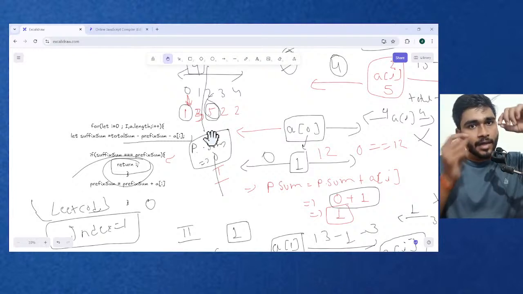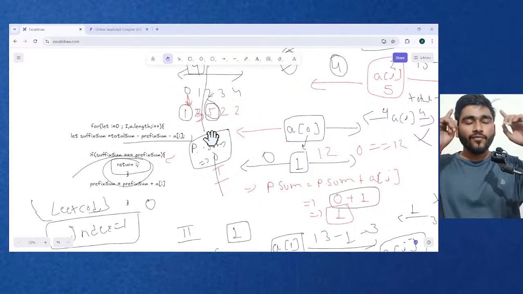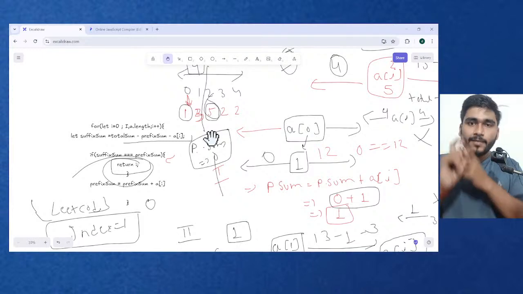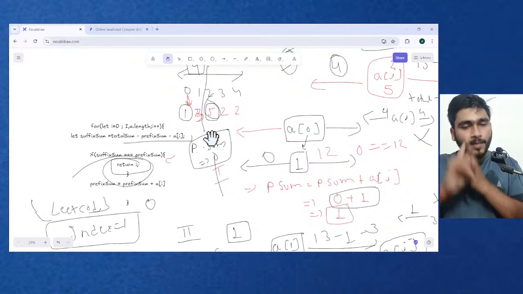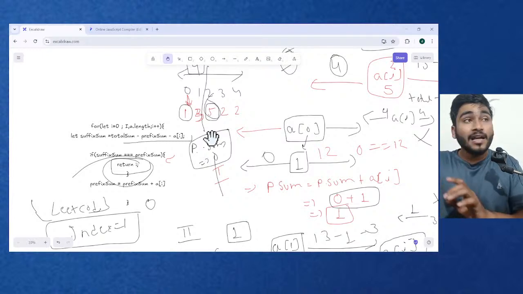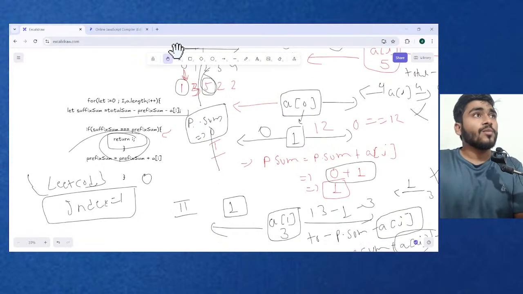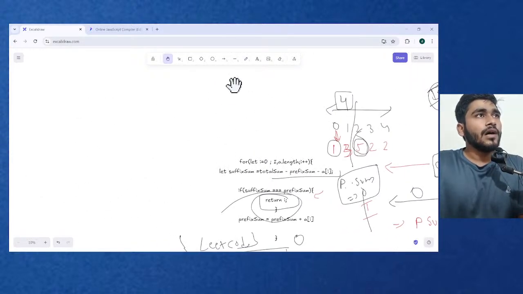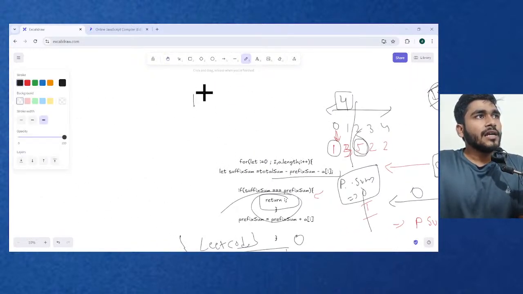Same thing happening for suffix sum. What we are doing for suffix sum, just remember that concept: total sum minus prefix sum minus array of I. See how that formula came. Let me tell you how that formula came. Suppose I have this 1, 2, 3, 4, 5.